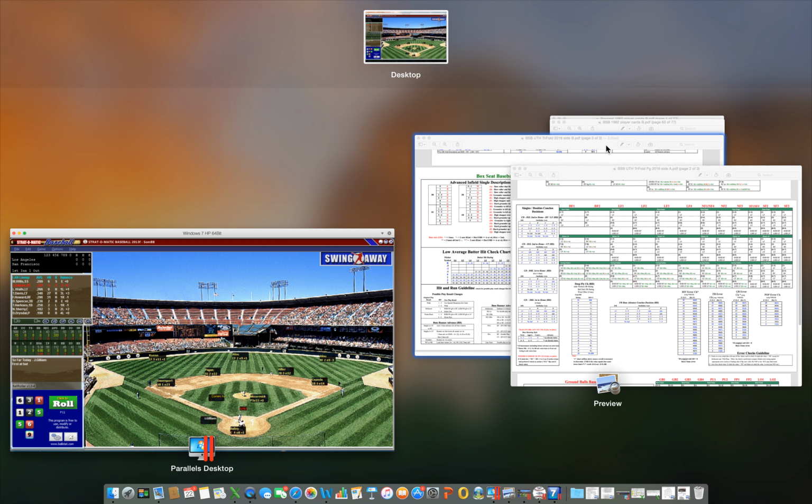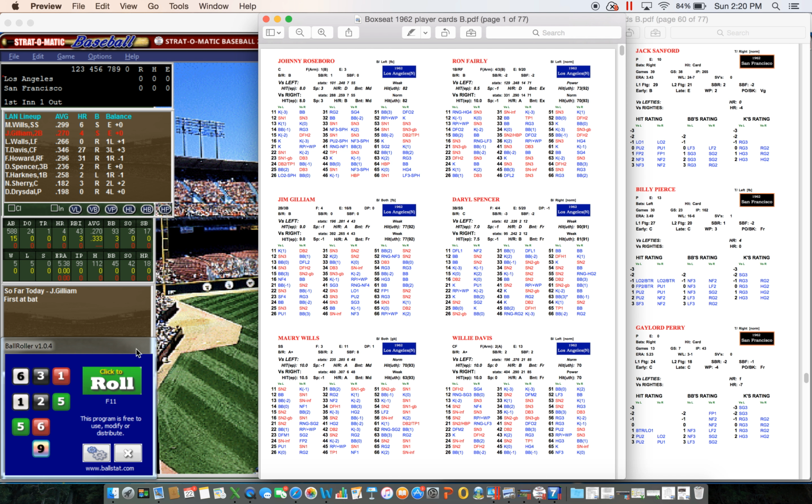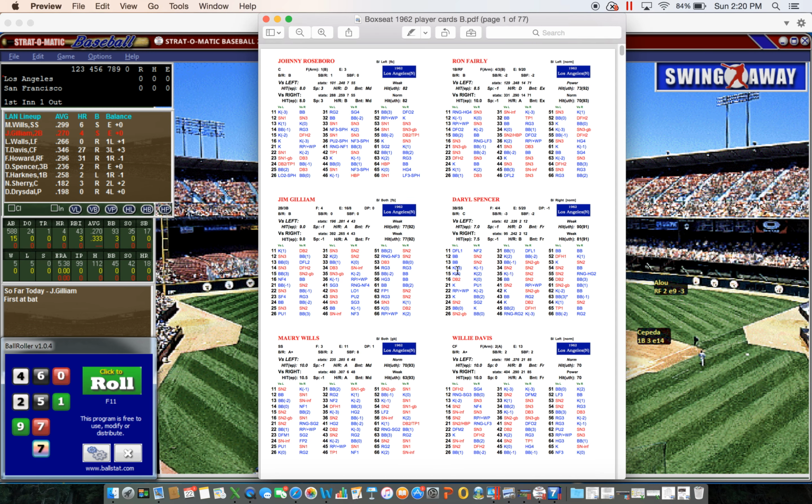Jim Gilliam will be up next. Here's his card. We roll, and it's 46-0. Now the 0 means there's possible error on the play. 46 against a left-hander is a possible infield single.